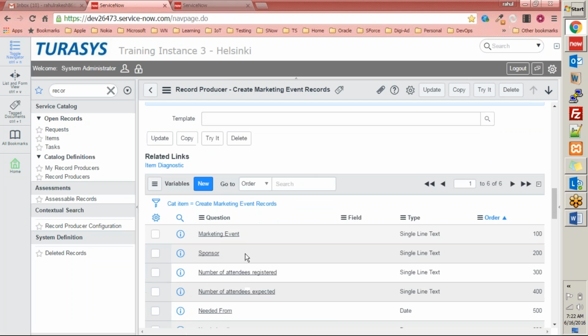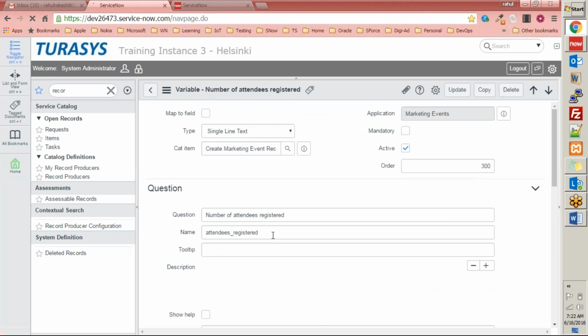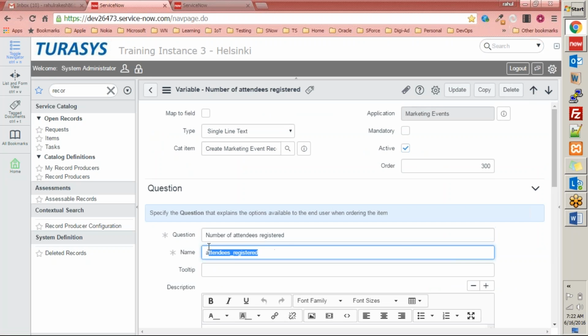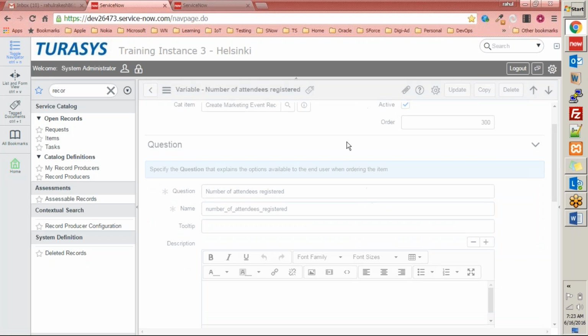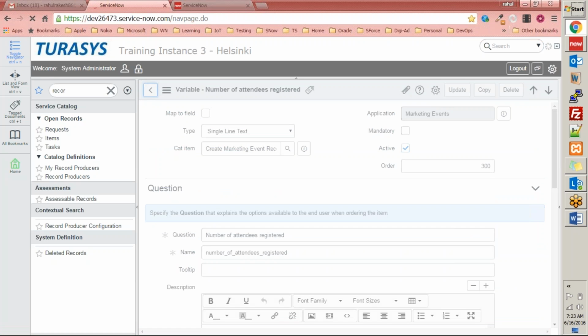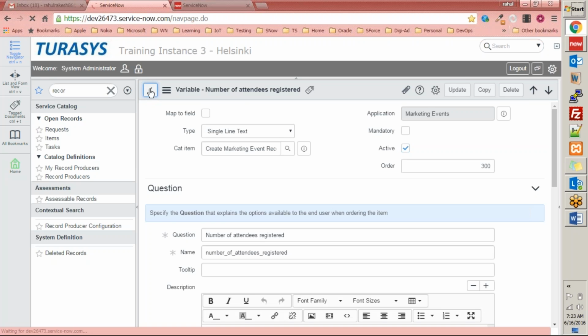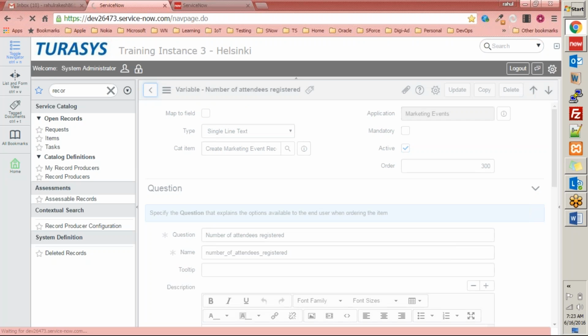See, if we match the variable names, you will have to do very little coding here, because it will automatically propagate values from the Record Producer to the current form, which is the marketing event form. Now this is saved.